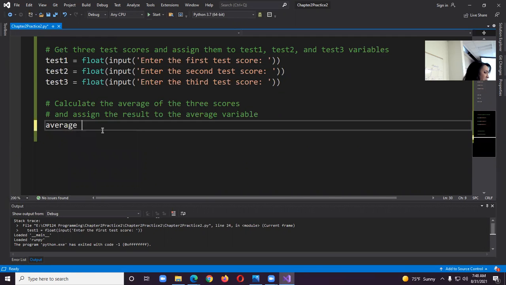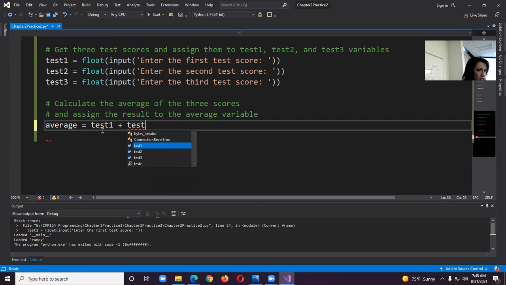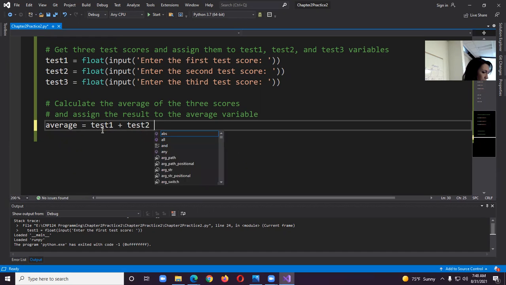And it is going to be equal to, what's my math? Test 1 plus test 2 plus test 3, divided by 3. But I need to be careful. Because if I just do test 1 plus test 2 plus test 3 divided by 3.0, I'm going to put 3.0 in here because they're floats.